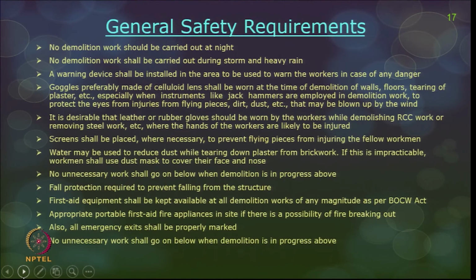Fall protection to the workers should be maintained to prevent falling from the structure. First aid equipment should be kept available at the demolition site as per the BOCW Act, which you have seen earlier. Appropriate portable first aid appliances and fire appliances also should be available in case of any fire breaking out. All emergency exits should be properly marked in case of an emergency, and workers should know how to be evacuated.